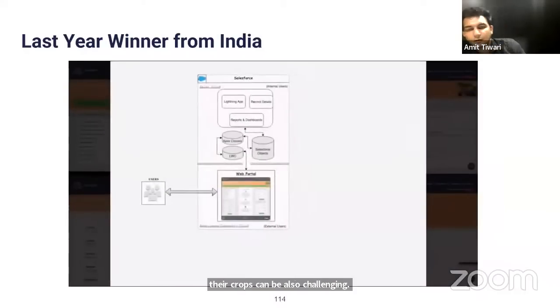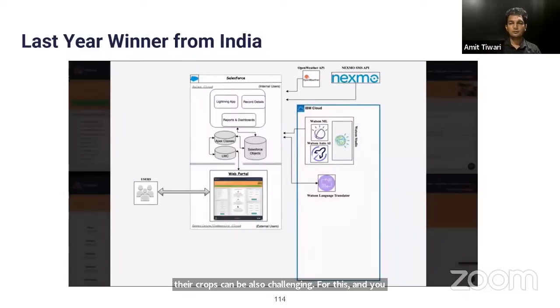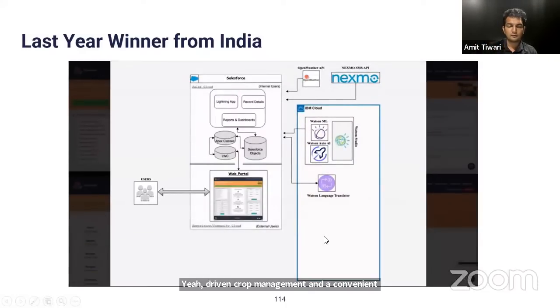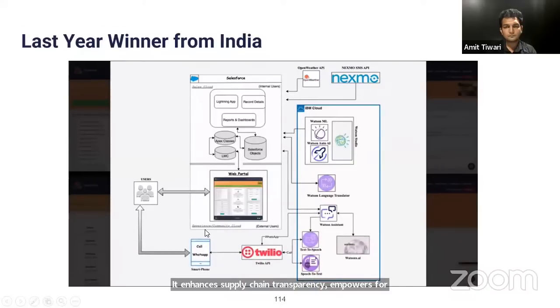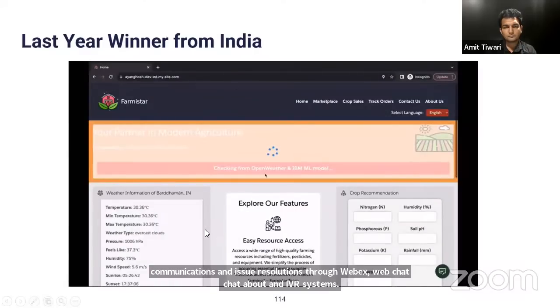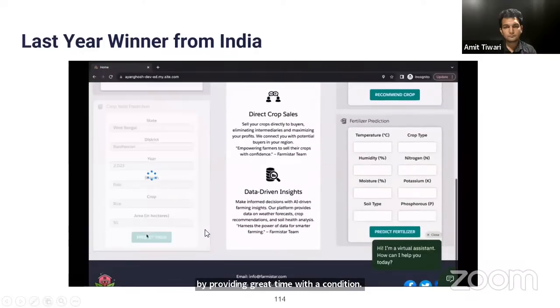Farmistar is an innovative agricultural platform that offers real-time weather forecasts, AI-driven crop management, and a convenient marketplace integrated into Salesforce Community Cloud. It enhances supply chain transparency, empowers farmers with data-driven insights, and streamlines communications and issue resolutions through web-to-case, web chatbot, WhatsApp chatbot, and IV assistance. Now let's dive into a live demonstration of Farmistar. It starts by providing real-time weather condition using geolocation and open weather API. Next, we have crop management.